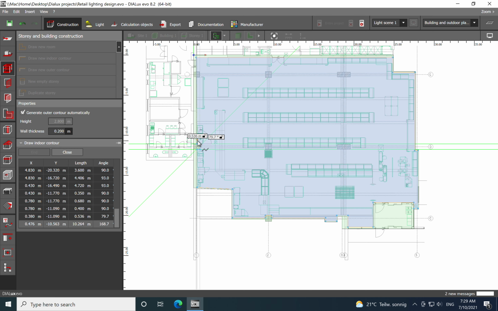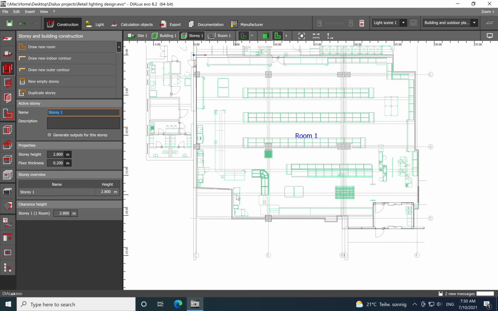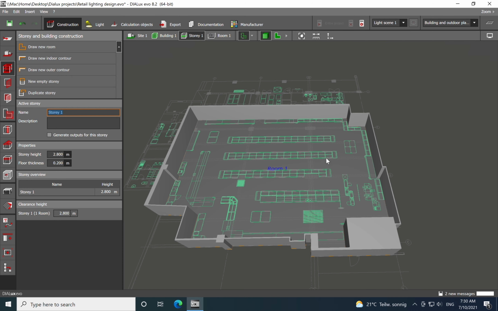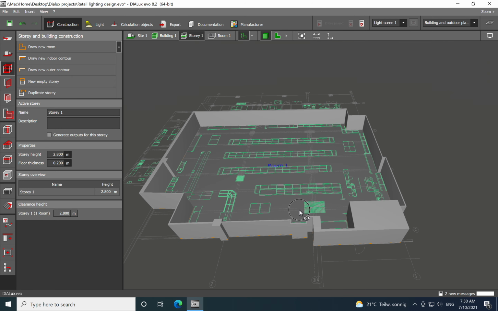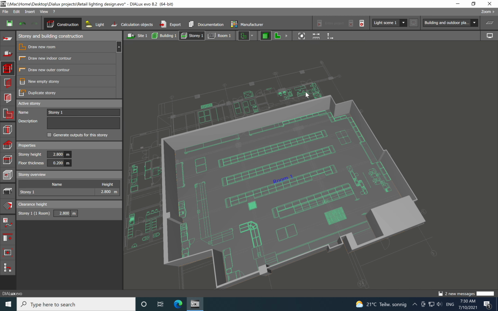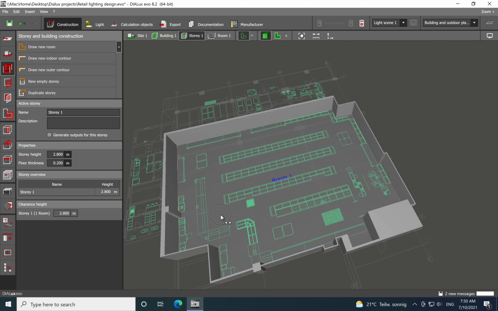So yeah, the space is defined. The height we leave at 0.8 meters, the wall thickness 0.2, then we can just close the space. So now we have the big room already done in Dialux, and it will look like this. We have also the furniture inside. For the rest of the rooms I will do a separate lighting design.